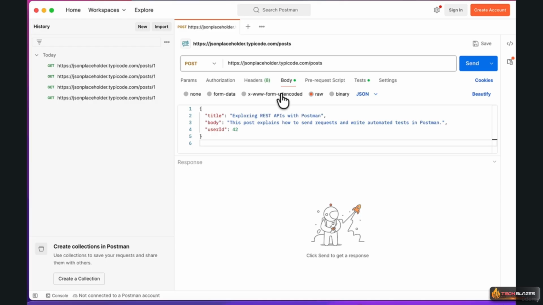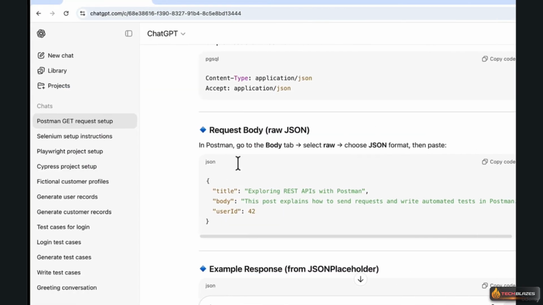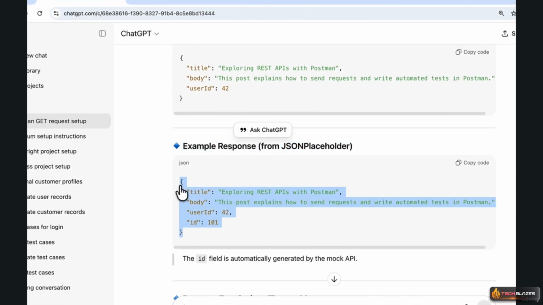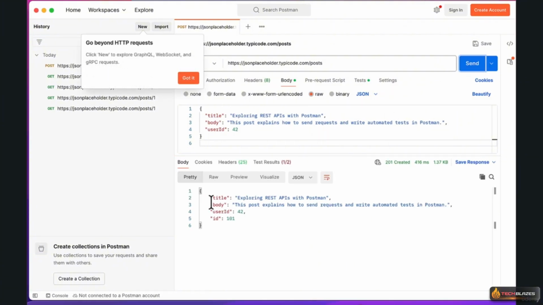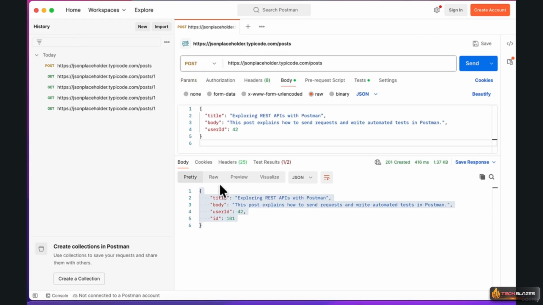In a moment, we'll click send and check the response to see if the post was successfully created. I've just sent the request, and as you can see, everything worked perfectly. The server returned a 201 Created status, which is exactly what we expect from a POST request. The response includes our JSON object with the title, body, and user_id, plus an automatically generated field ID, 101. That means the post was successfully created, or to be precise, simulated by the JSONPlaceholder API. It doesn't actually save the data, but it gives us a realistic example of how a real API would respond when creating a new record.